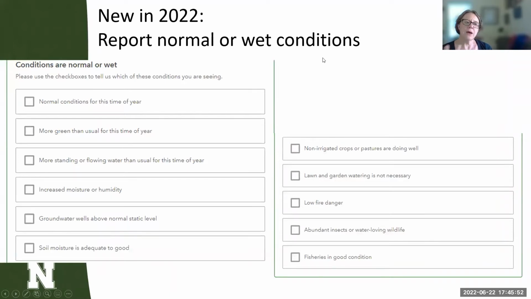Then there are a number of different sections of the report that you can expand or not. It's actually pretty easy to skip over big chunks of questions. One of the new blocks that we added this year is the option for people to report what they're seeing in normal or wet conditions. And that's because we really don't want people to only report in drought. We would like to know what things look like in a normal year or in a wet year, because then it gives us a really good basis of comparison for when it is a dry year.